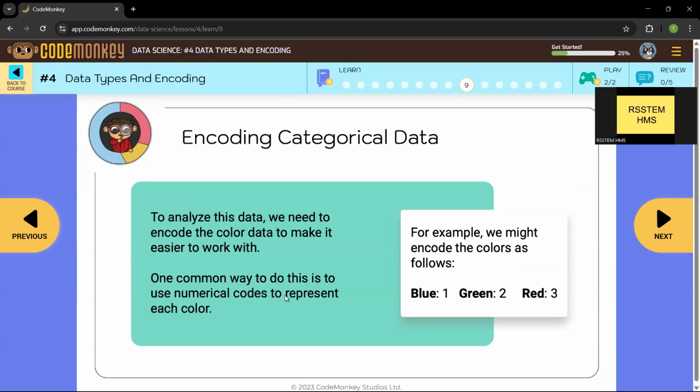You can assign numerical codes to represent colors also. So we collect data on colors, and assign numbers to the colors, so that is how you can encode categorical data.